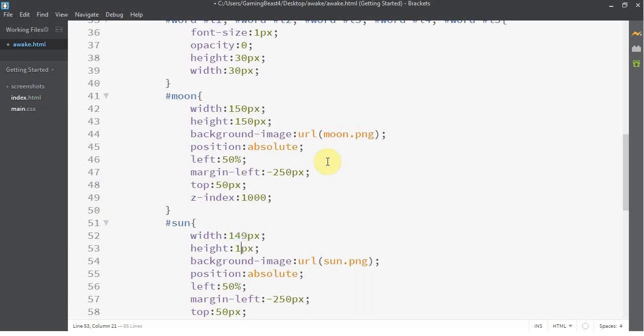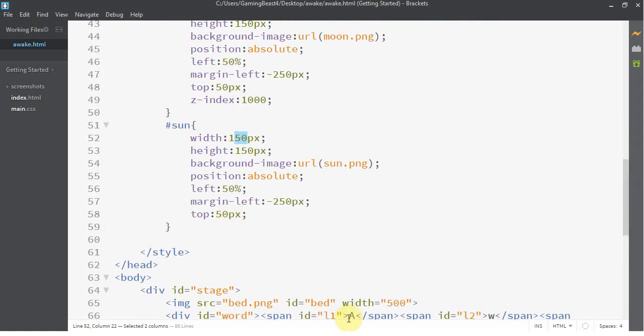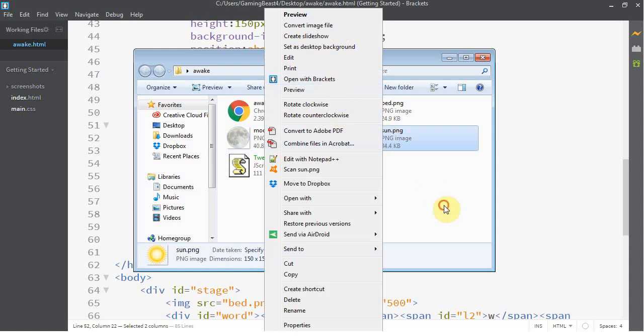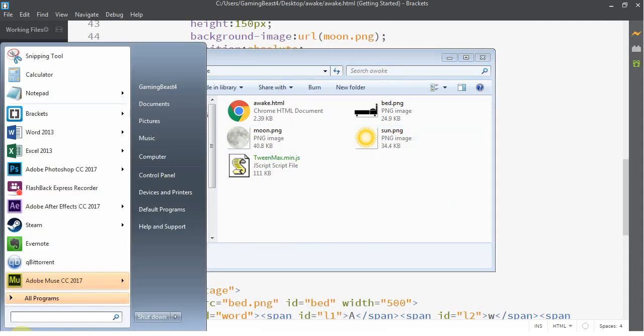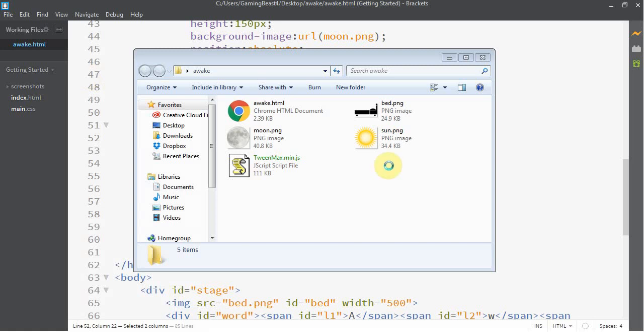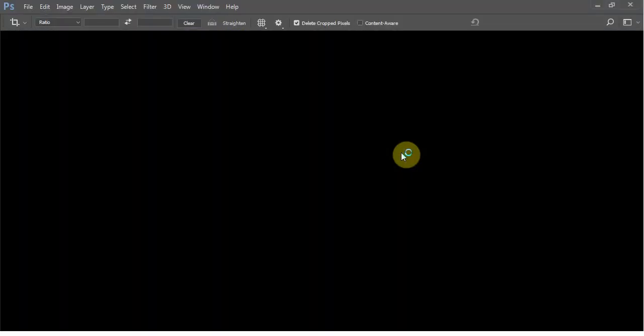So it's kind of good you're seeing that too because you can see that as background images, they don't shrink down when you shrink down the size of the div that they're in. They're still that big. So, all right, that's fine. So we're going to go into Photoshop here. And we'll just have to shrink it down in there. And that'll be okay.